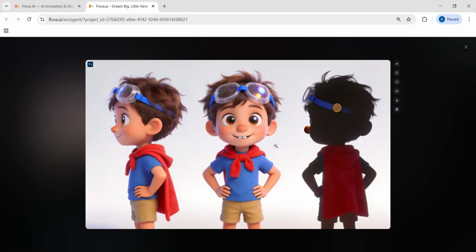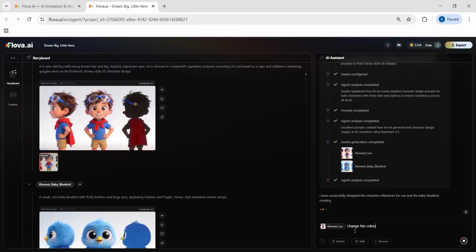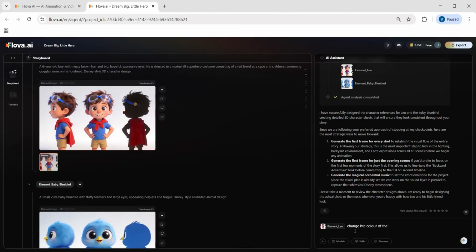If you look at the top right, there is a reply option. This allows you to provide specific instructions to alter the character. For instance, you could command the AI to change the color of his clothes, and hitting enter would immediately apply that change. For now, however, we will keep the original design.